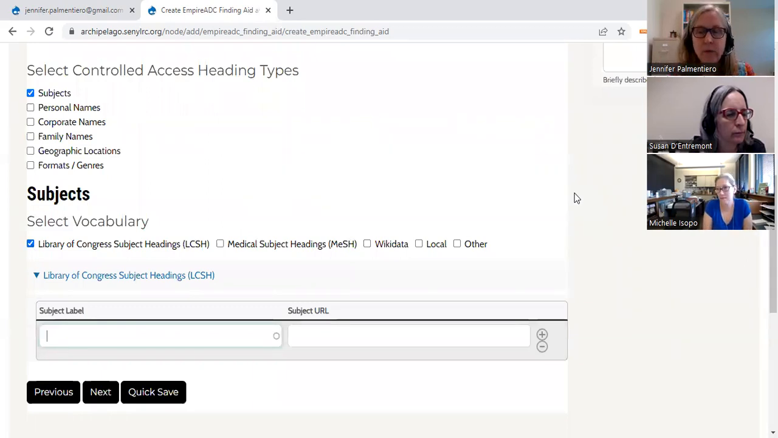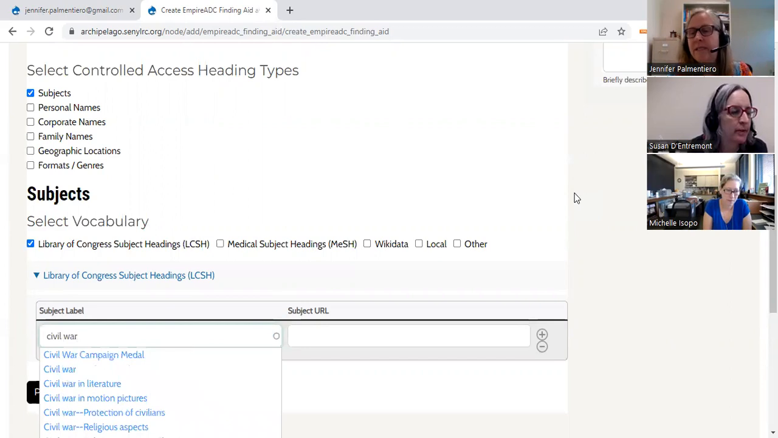This is not keyword searchable. It's left anchored searching. So sometimes it helps to go out to the Library of Congress online and search for your term, grab it and copy it in here. Because if I start searching Civil War, it's not going to give me the string United States -- history -- Civil War. It's going to give me every heading that starts with Civil War.